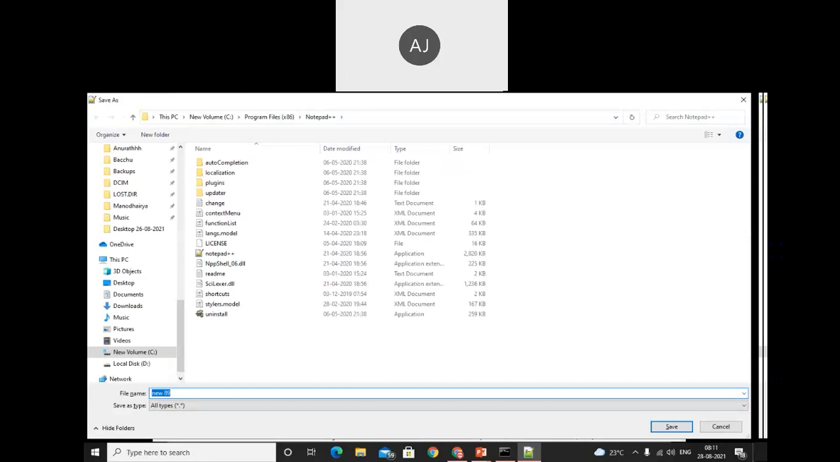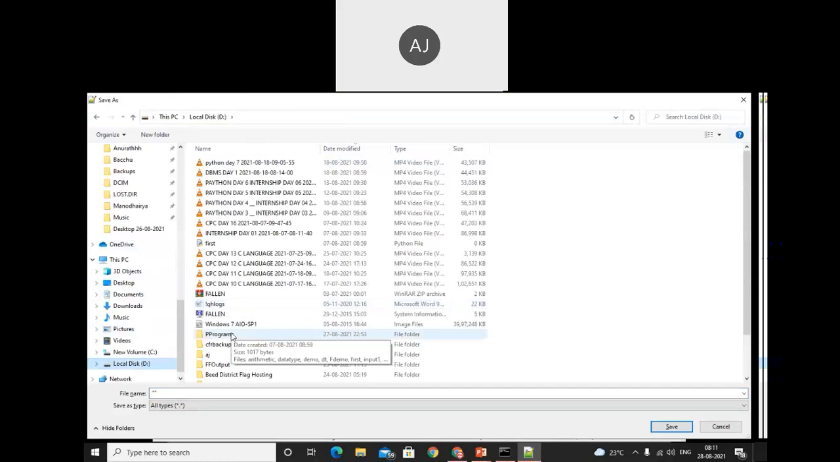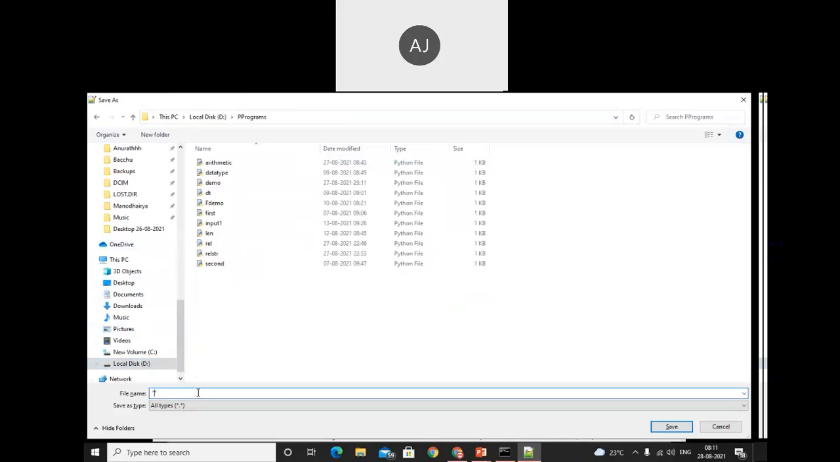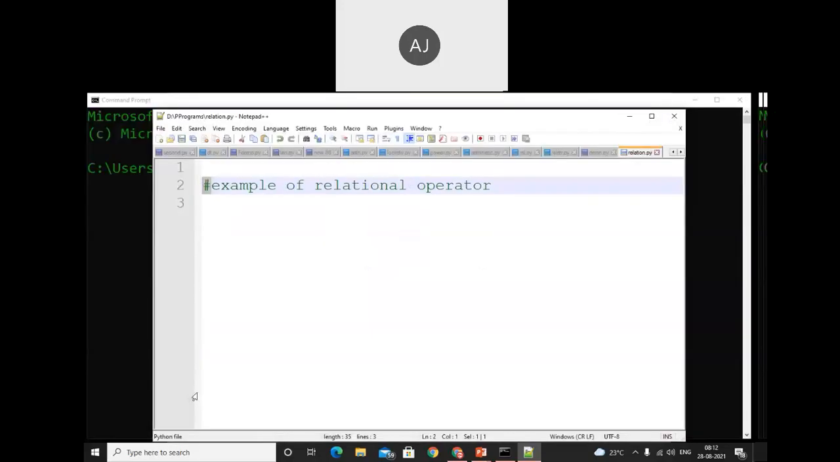The program will be stored in the D drive, PP programs. I write the name relation.py and successfully store it, and after that we'll declare the variables. For example, here I'm using 10 and the second variable will be 20. Let's do one by one operation. After that, we'll do the combined operation. Also we'll accept the value from the user and check whether the given condition is true or false.